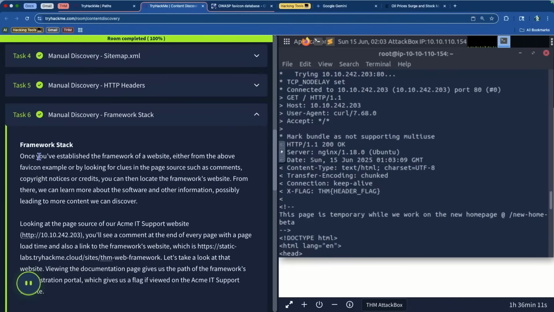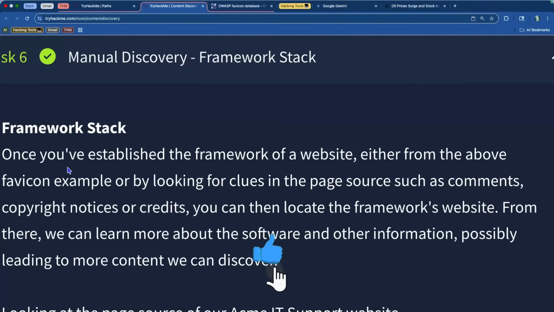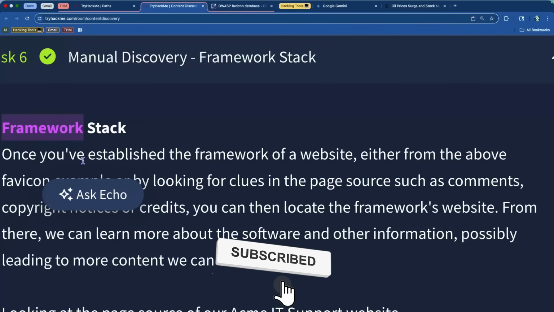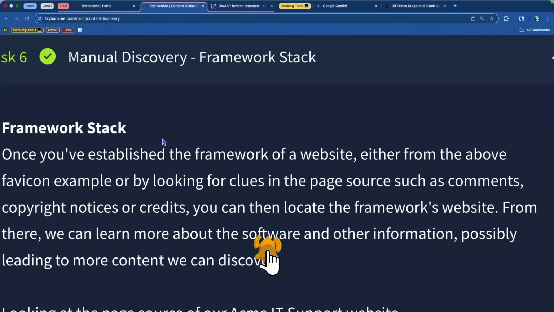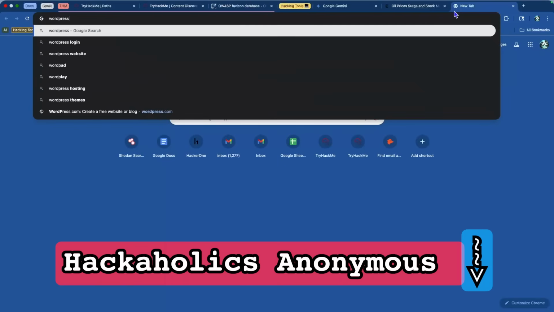It's the last manual discovery, which is the framework stack. The framework stack is essentially the source of the framework that's being used. So for example, the source of WordPress that's being used, right? So there is the actual WordPress website, right?